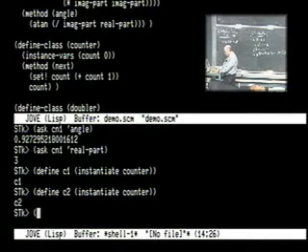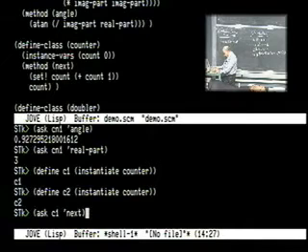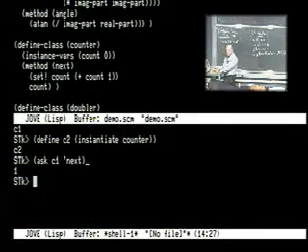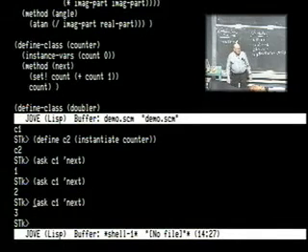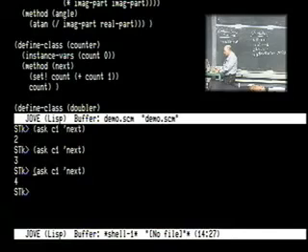And now I'm going to say ask C1, quote, next. That's not what I meant. I get 1, 2, 3. So already you can tell that we're not doing functional programming anymore, right? Because I called ask with the same arguments, and I got a different value each time. And I can count this up as high as I want. So now it's at 4.